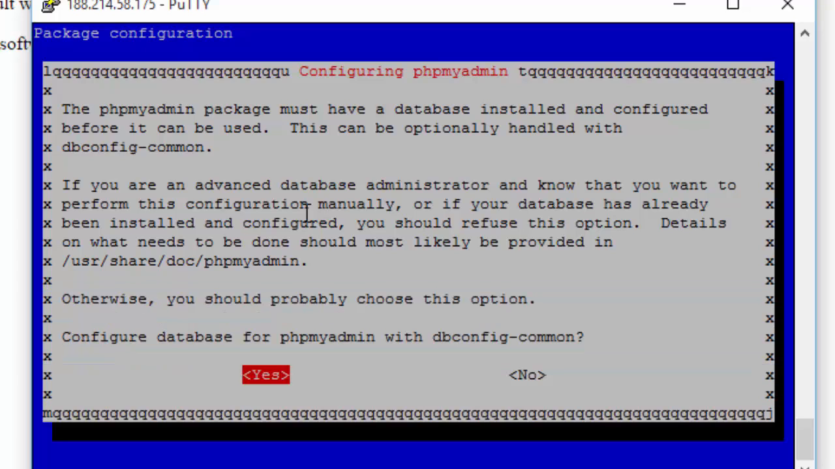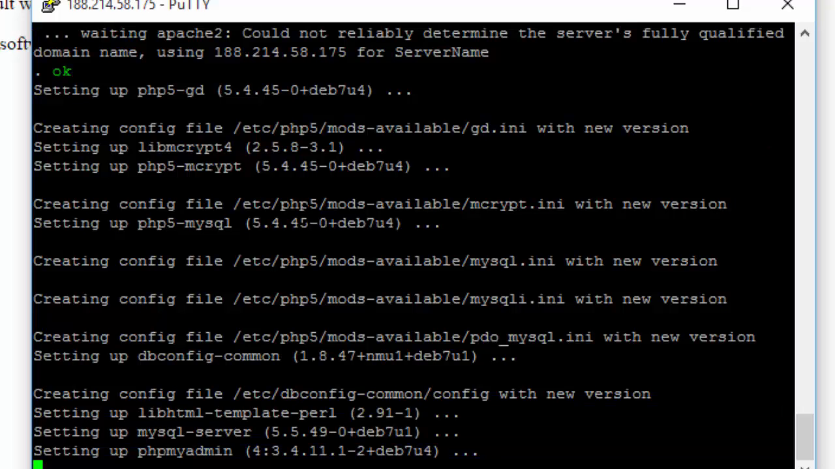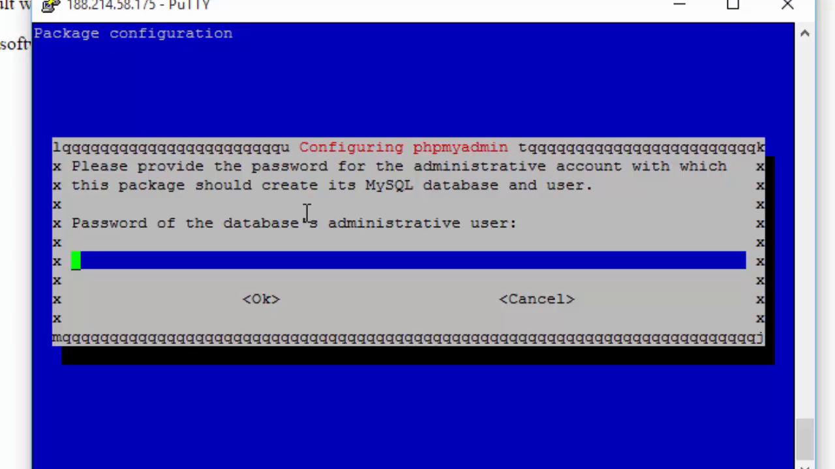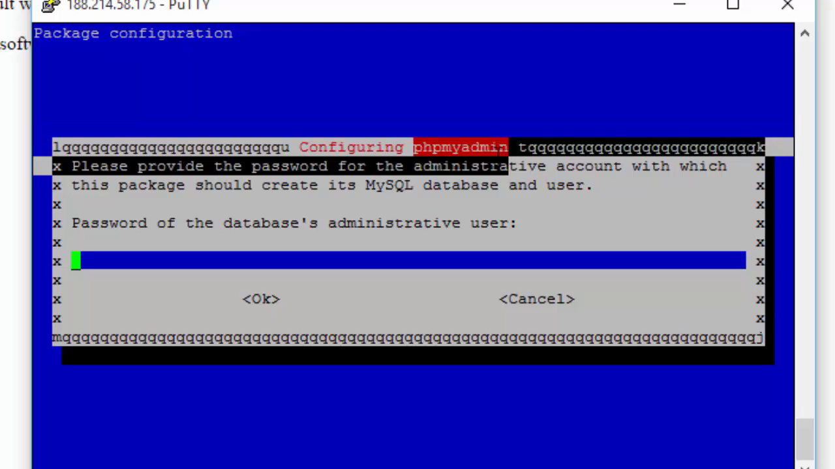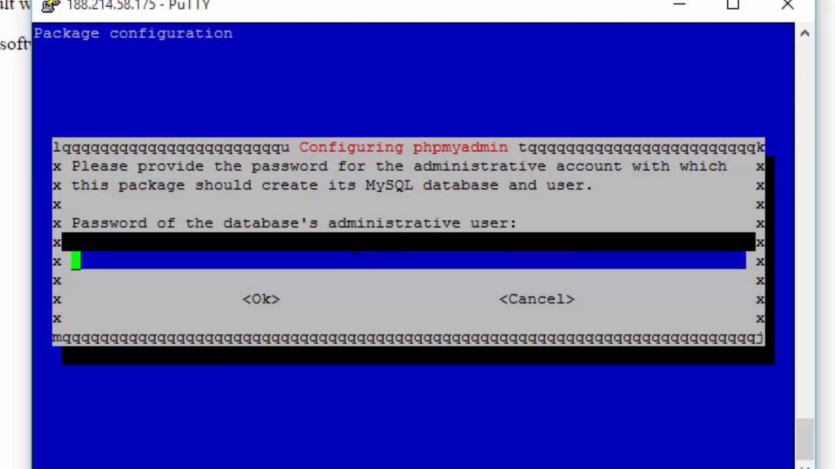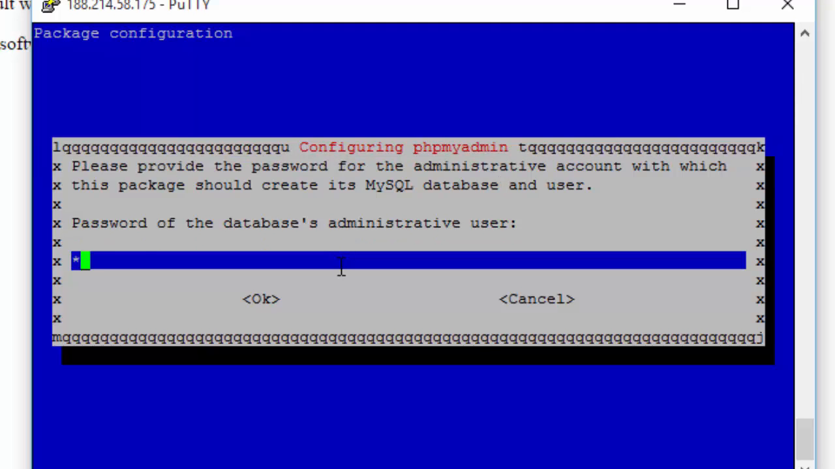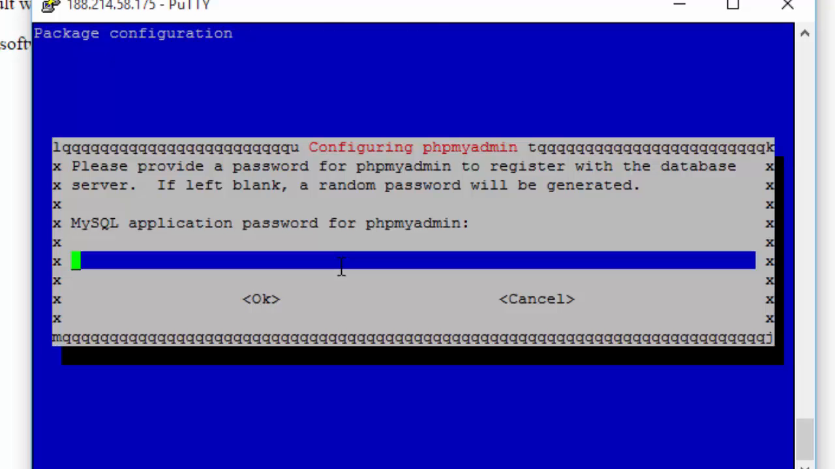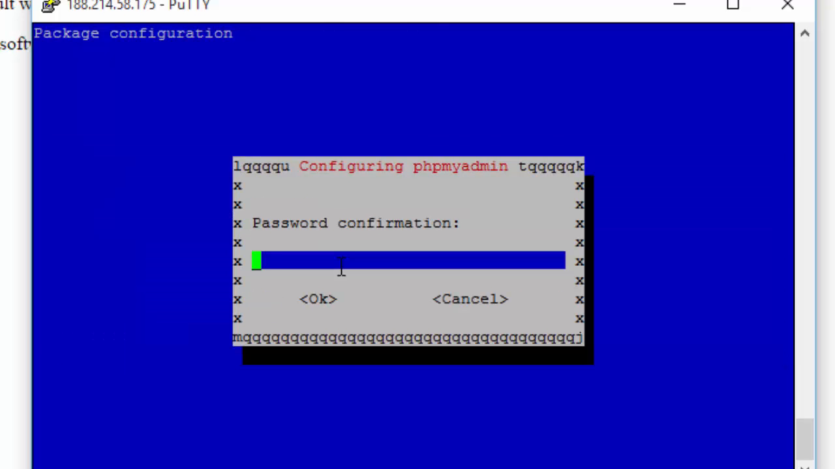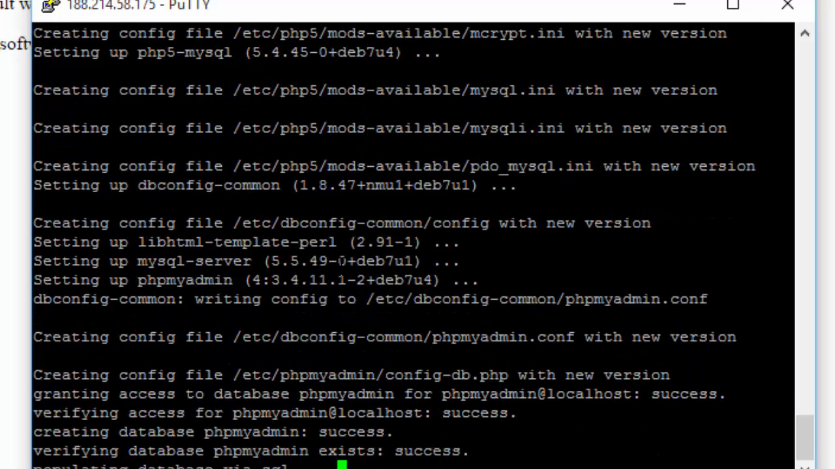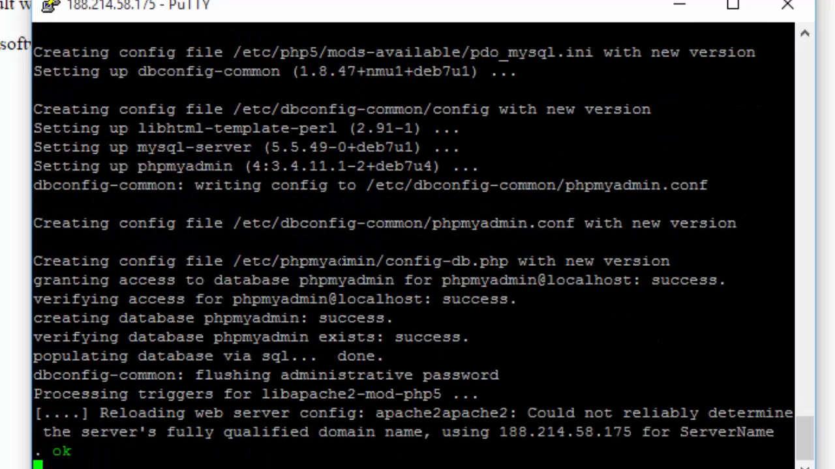Okay, select yes, press enter. Now, here is the password for phpMyAdmin. Before this was the password for MySQL, but this is for the phpMyAdmin panel. Okay, I will put the same password, because why not? And now it will be installed completely.